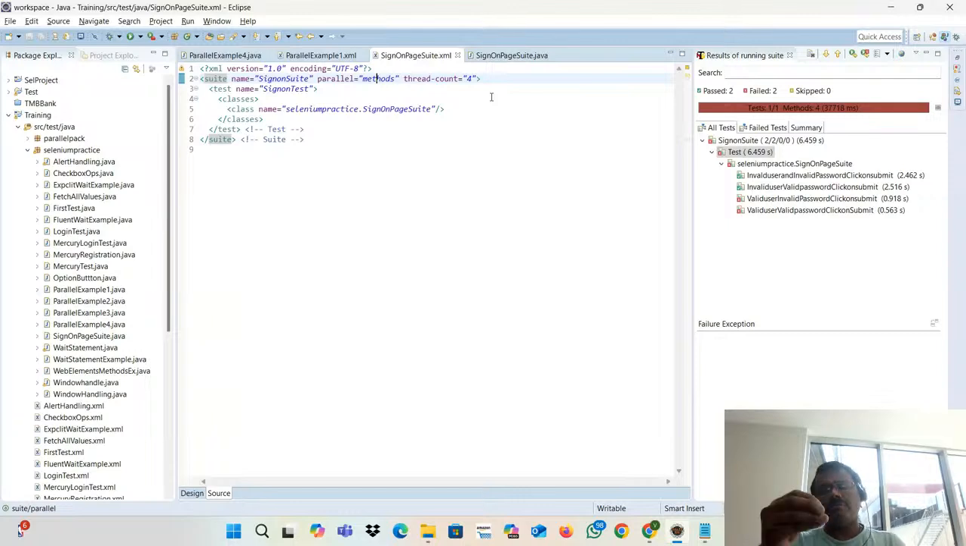If I put 10, 10 browsers will be launched. 50, 50 browsers will be launched. But the only thing is your RAM has to support that, so accordingly you need to ensure that. Okay, now let's see that actually with four browsers.